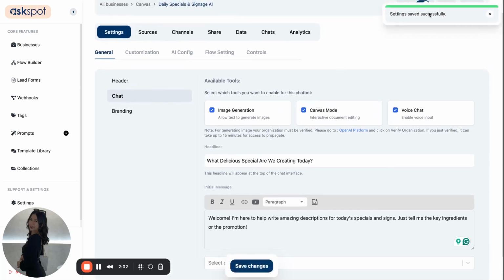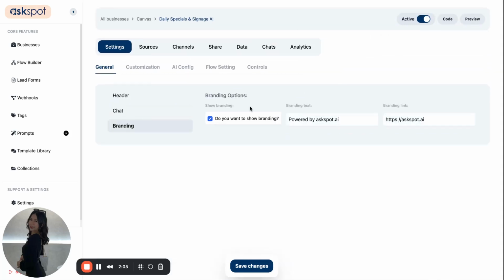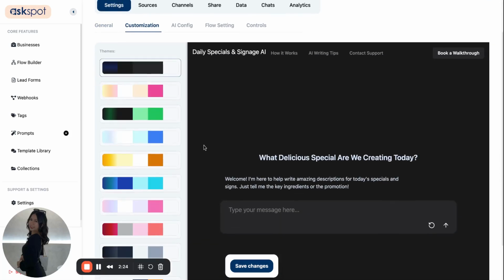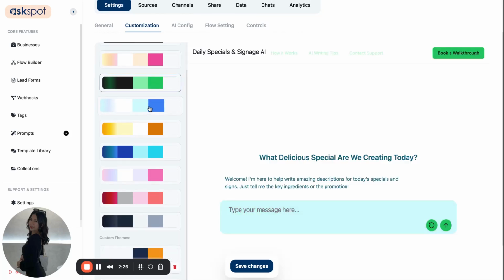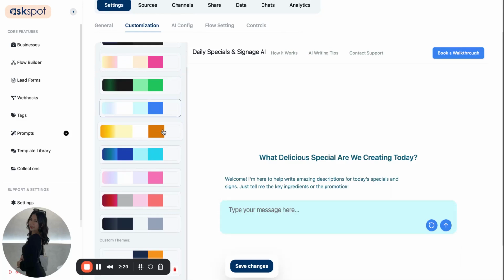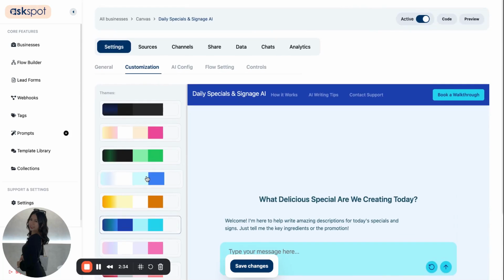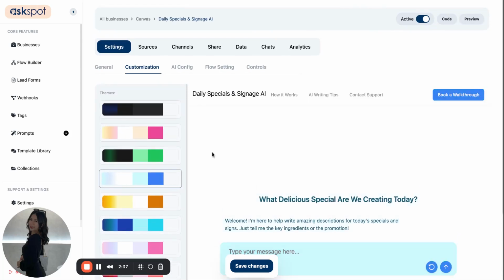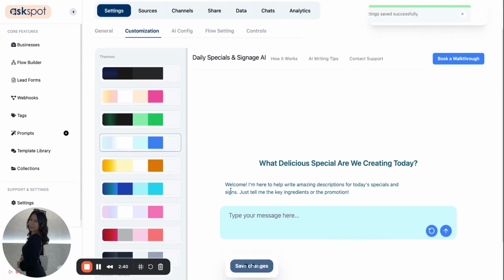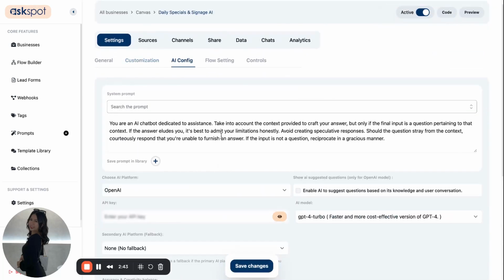Let's save this. And for the branding, let's change this to powered by Canvas Expert AI. Let's just say this is the name of the agency and put it right here. Next, let's customize this canvas. So we have a few pre-made themes already available in here, or you can even create your own custom theme. That's what we did for the other use cases. So let's use this one. This looks great.